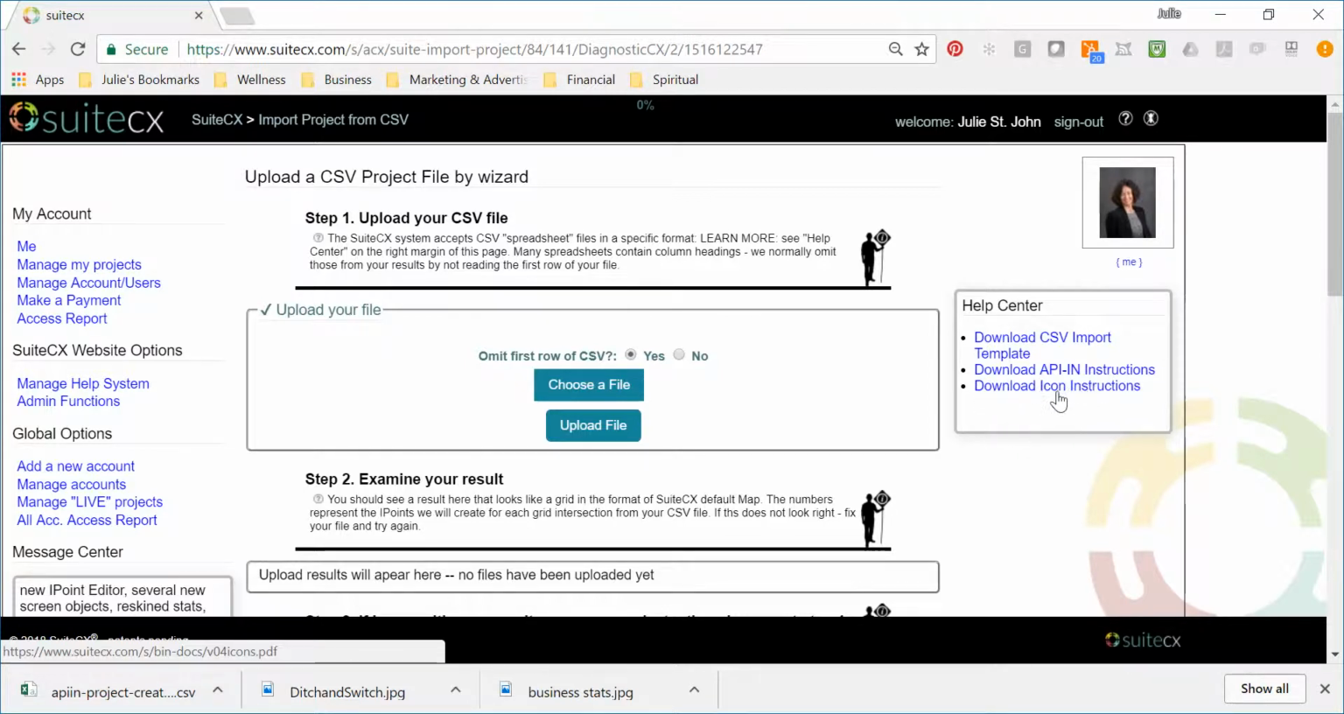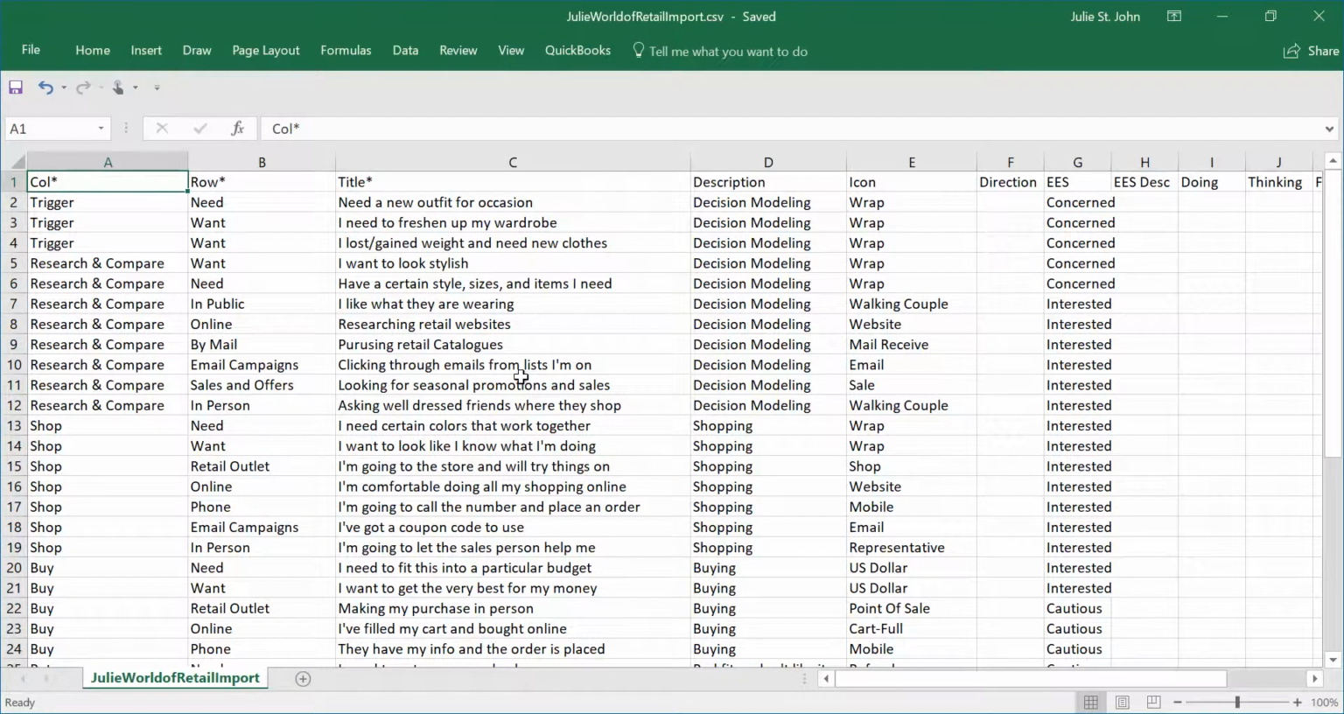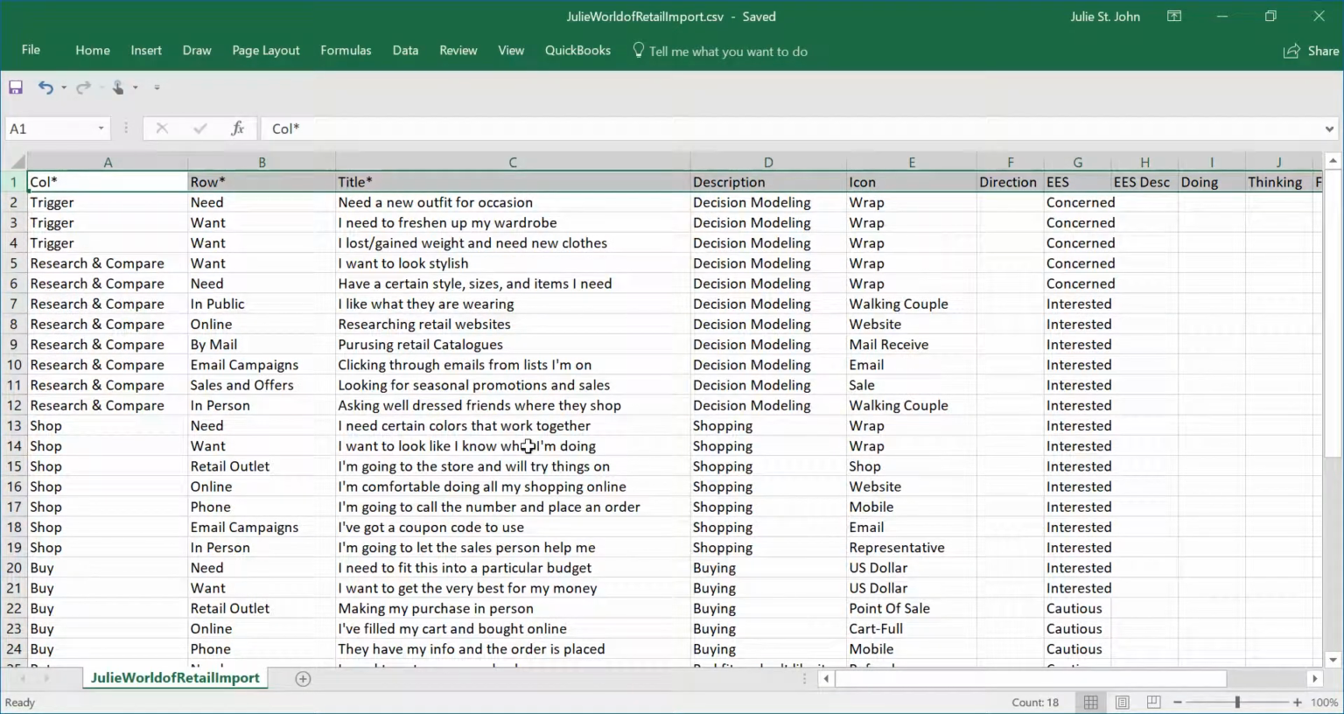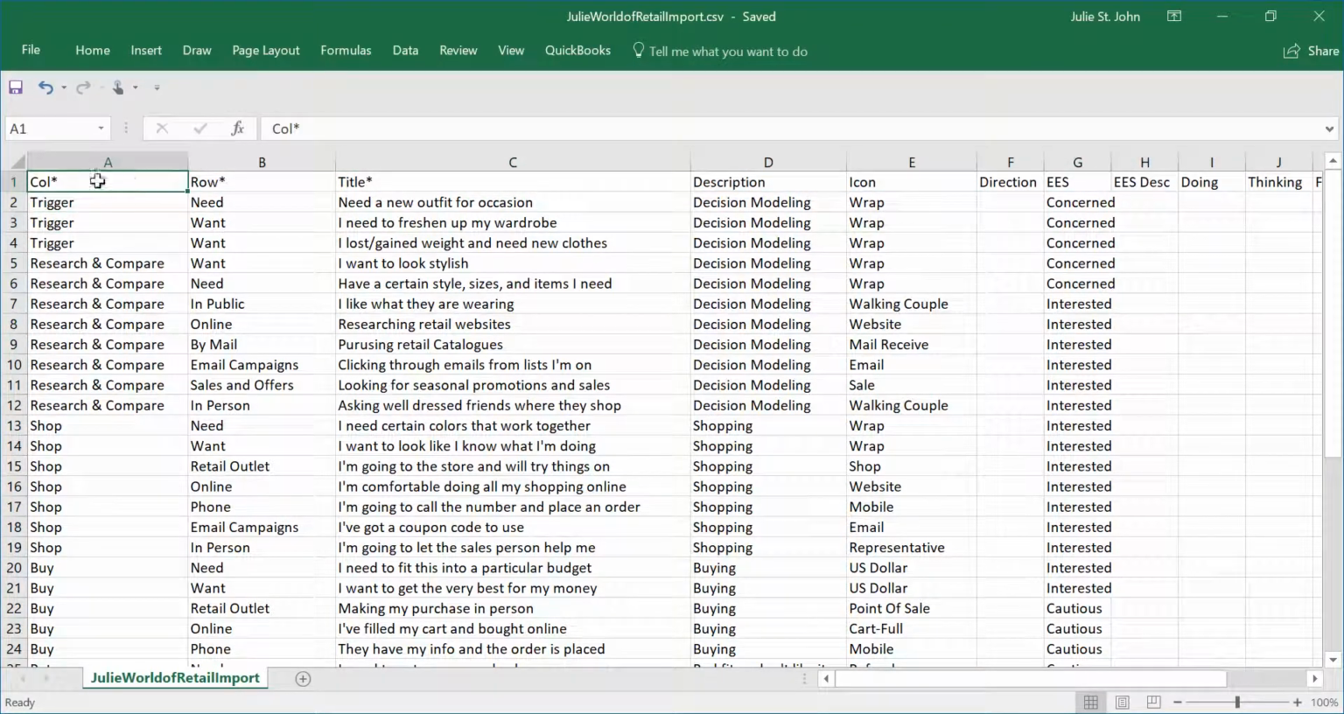And icon instructions. This will give you the icons that are in our icon library and the word that you should use to populate the field for the icon. So for our lesson today, I'll show you a file that's already been completed using the CSV template. These are the fields that you'll find in the template. You'll notice only the first three have an asterisk by them. That means that those are mandatory, the rest are optional.